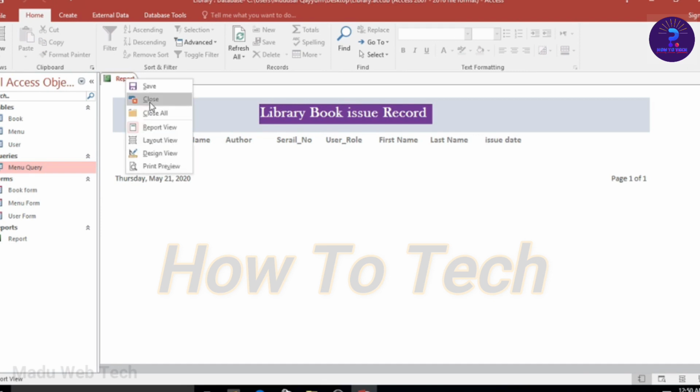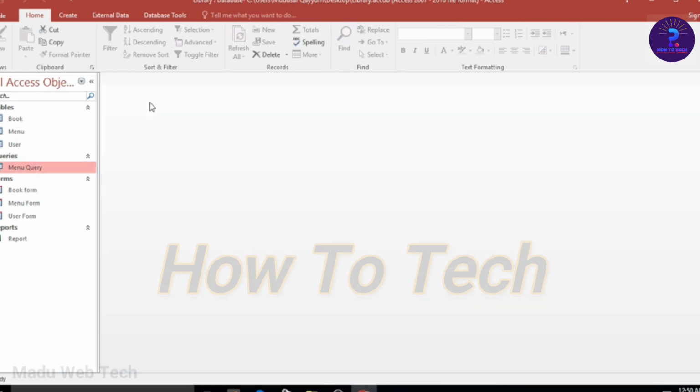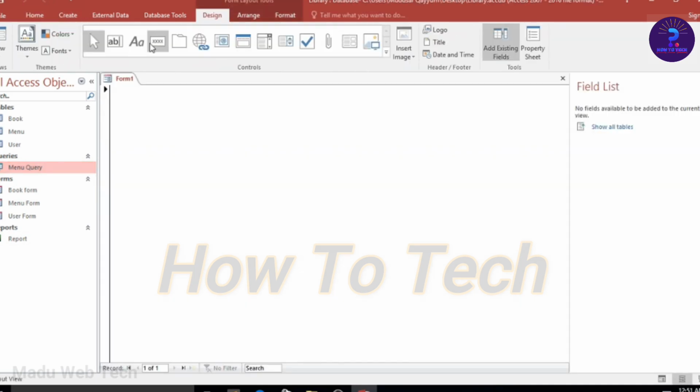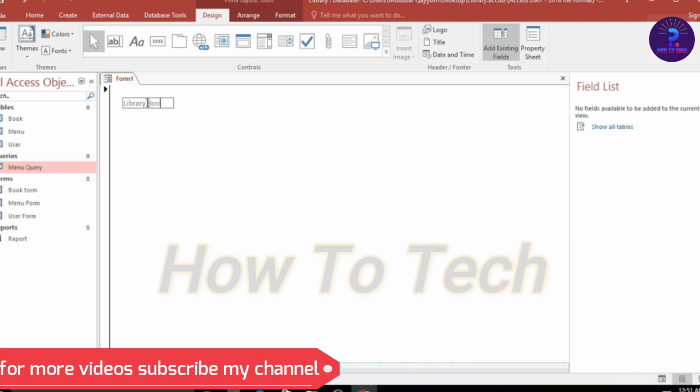So this step has been successfully created. Now click on create and select blank form, and here you design interface of this system. Okay, select this and here you can write name of this system library, this database library book issue record.